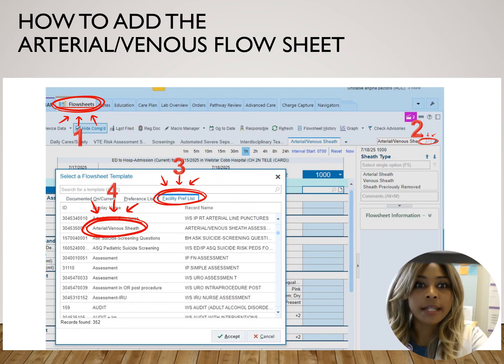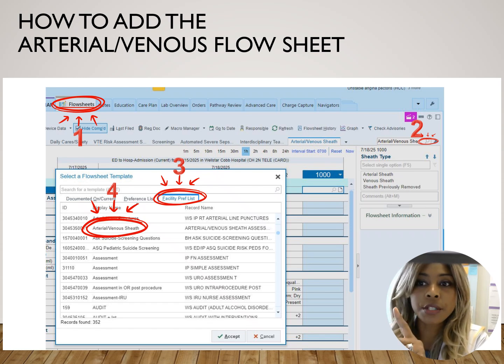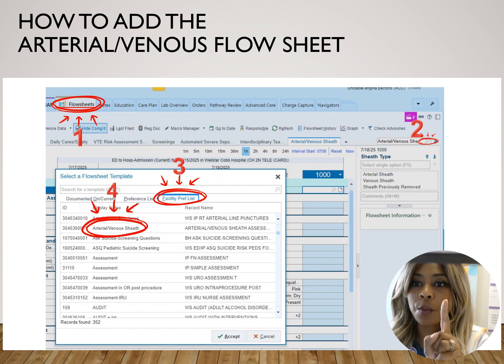So what we do is, first you're going to click on flow sheets, as you can see up here. Number 1 is flow sheets. Then take your eyes over to number 2. Number 2 is where we have the little magnifying glass where we're going to find a flow sheet. So we're going to click on that magnifying glass, and number 3, once you click on the magnifying glass, the select a flow sheet template pops up, as you can see over here, this way.